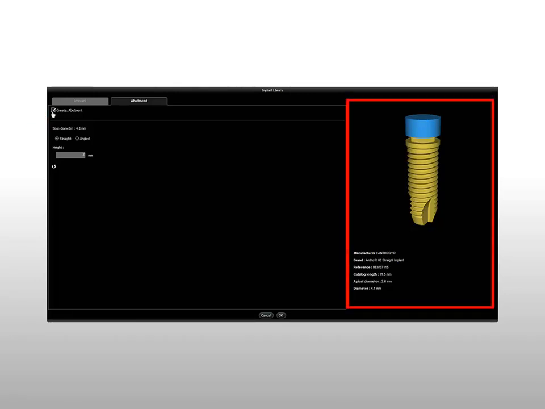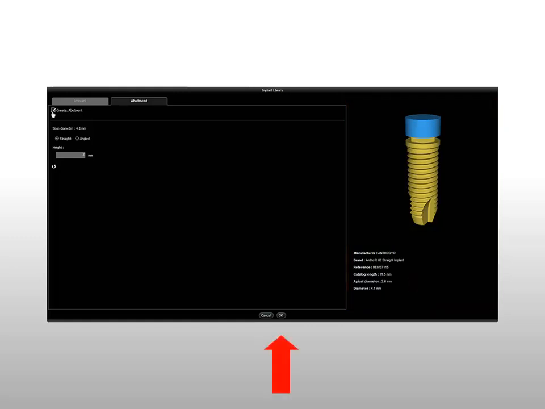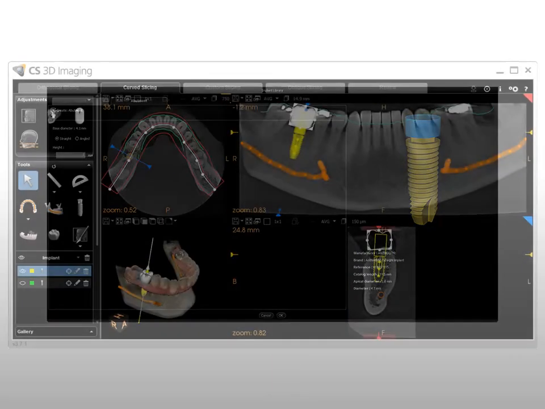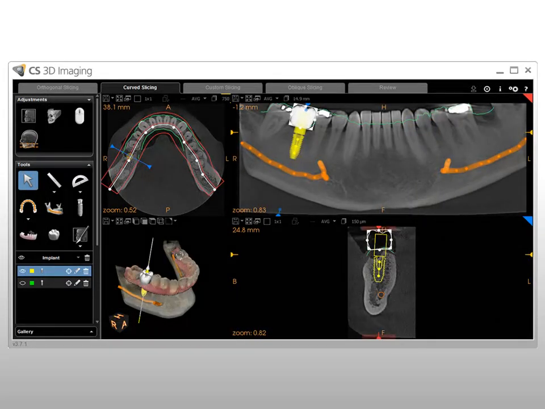The implant and abutment are displayed in 3D, and relevant implant reference information is displayed. Click OK. The implant with the abutment are imported into the volume based on the position of the crown and are visible in all views of the Curve Slicing tab.